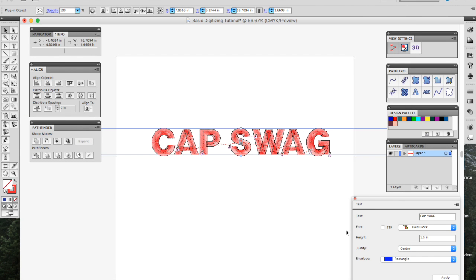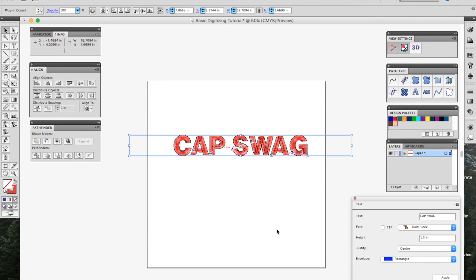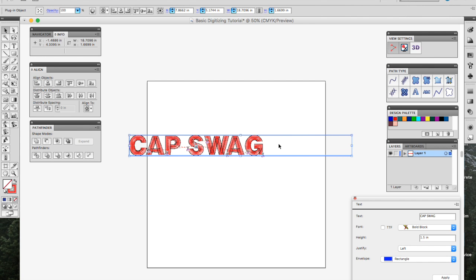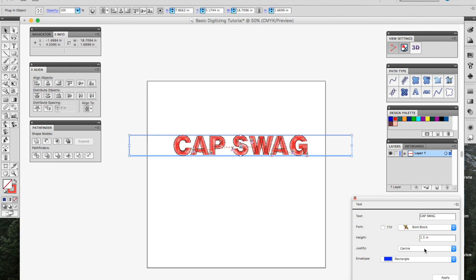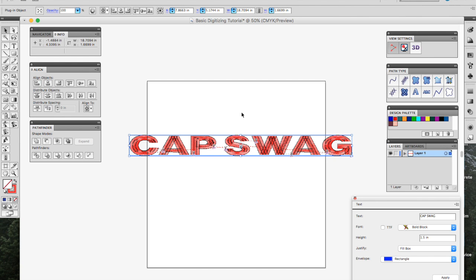So let's zoom out. Another thing you can do is position it inside this selection box. If we do left, it'll position it to the left. If we do right, center. We had it just now in center, which is pretty good. I like to do fill box, and that really gives you control of how much space you're going to take up. As you see here, the width of this selection is 18 inches, which is way too big if I'm going to put it, let's say, on the front of a hat or something like that. So I'm going to make it smaller.